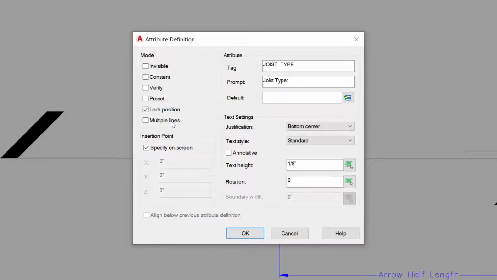That should be fine. Now we want to enter a default value. So the default value is going to be 11 7/8 of an inch TJI S31 at 16 inch on center. Complete width 3/4 inch OSB, glued and nailed.